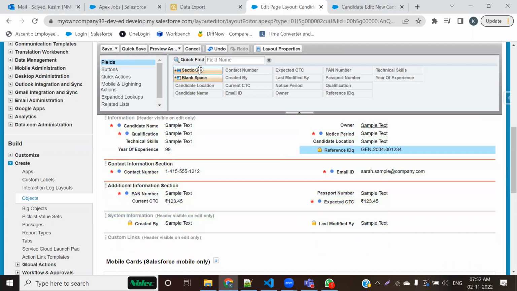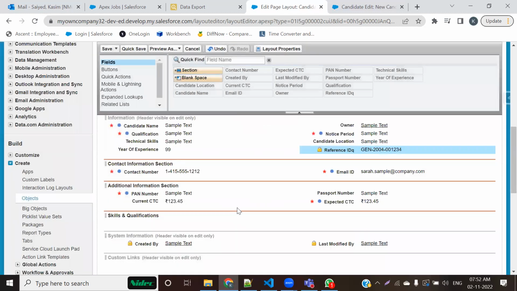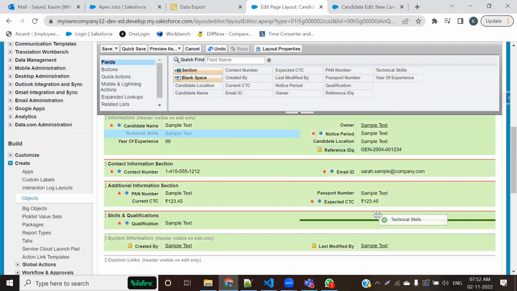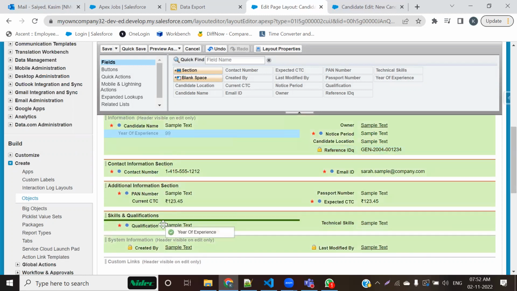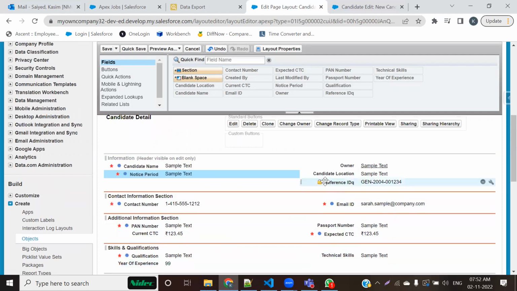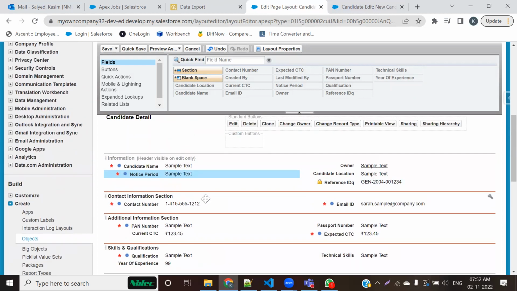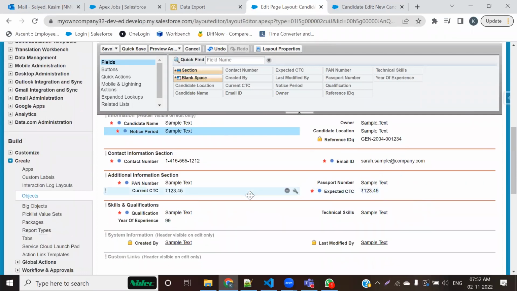I'm introducing one more section below to this. Let me bring skills and qualifications, right? You could design this according to you. So in the skills, I'm just bringing qualification, technical skills, year of experience, right? Candidate name, location, right? So these are the sections I have introduced over here. And then as you can see, the fields have been arranged into 2 columns as well.